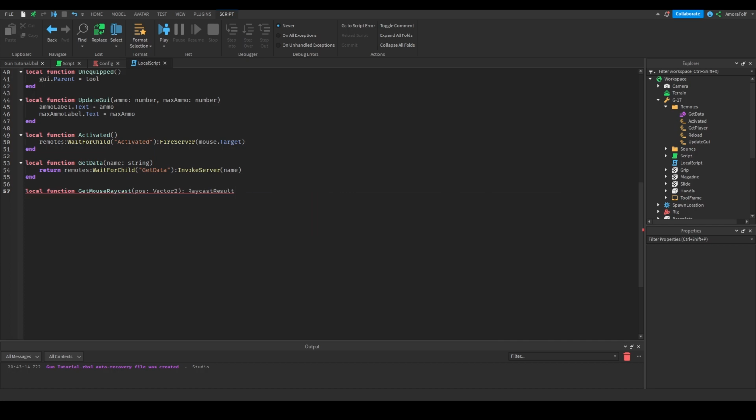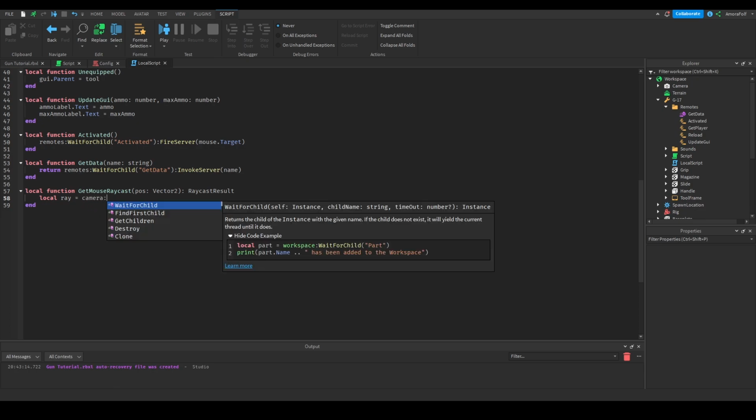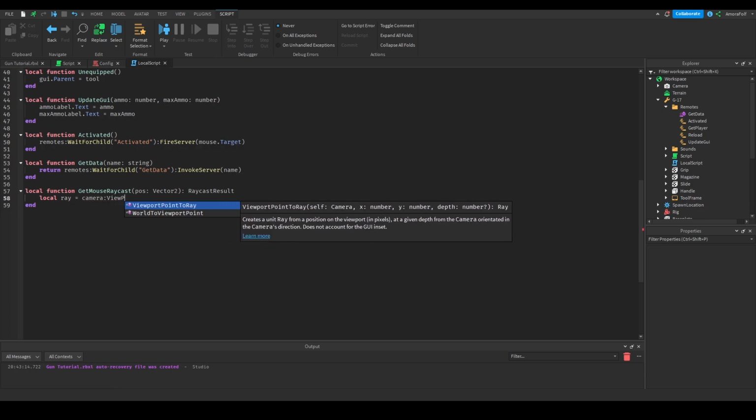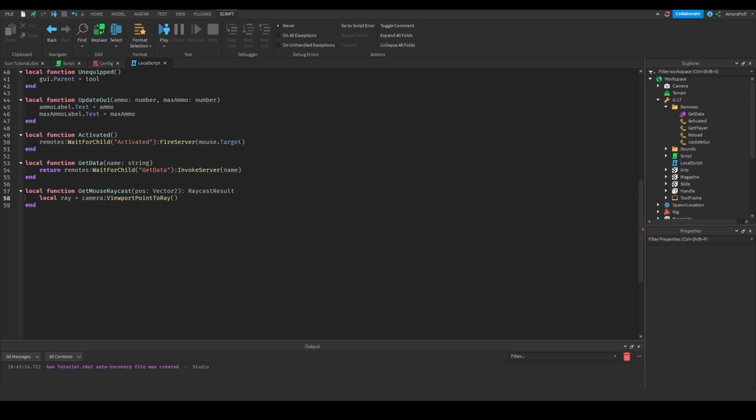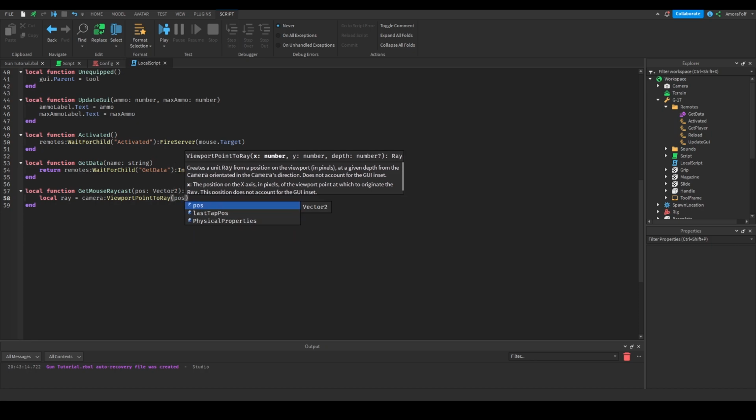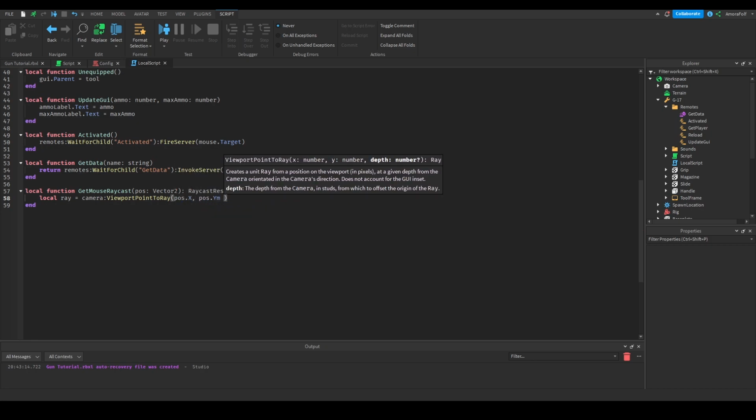And outside of the function's parentheses, I'm going to put a colon, which is what the function is going to return, RaycastResult. And we're going to do local ray equals camera:ViewportPointToRay. This is going to take pos.X, pos.Y, and 0. Accidentally typed M instead of a comma.